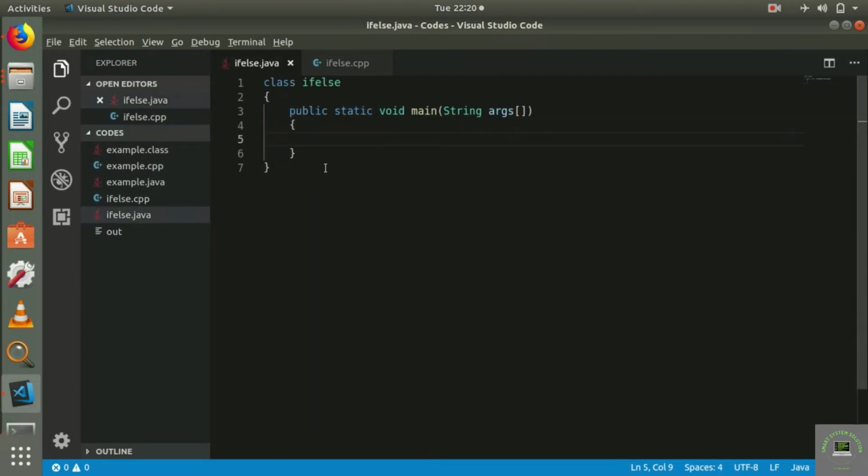Let us have a look at if else. So we have declared a class in Java named if else and we have a main method. Let us declare two variables of type int, n1 equals 33 and n2 equals 44.